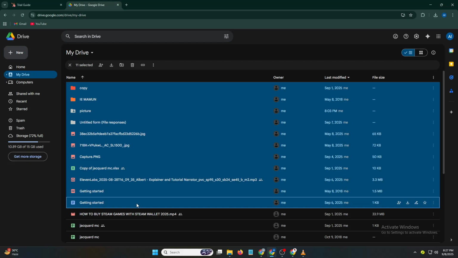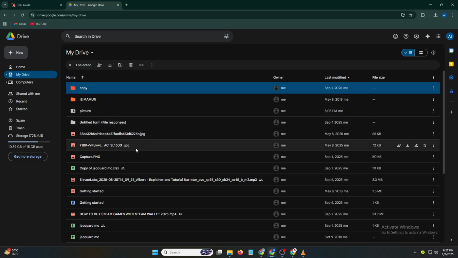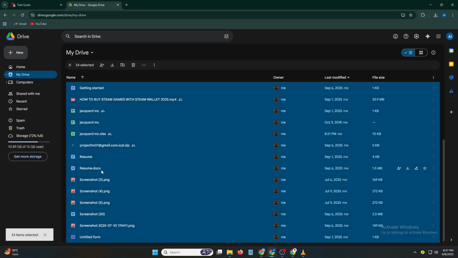Before making bulk changes like deleting or moving files, double-check your selection. Many people accidentally move shared files or important documents they didn't mean to, and that can create headaches later.